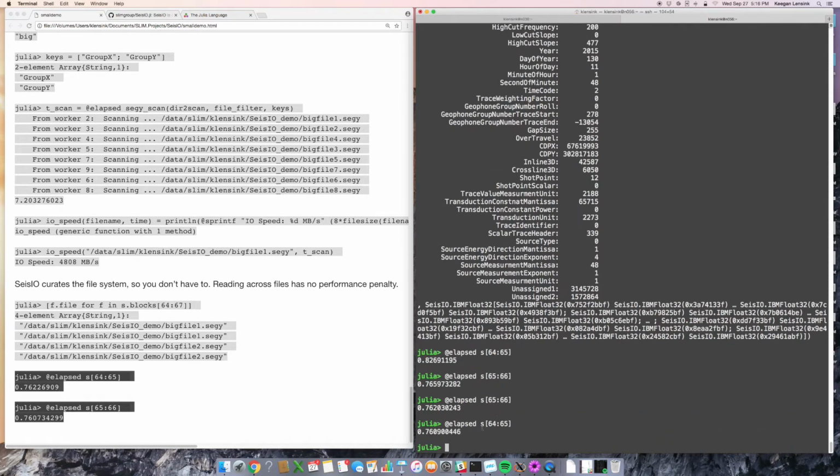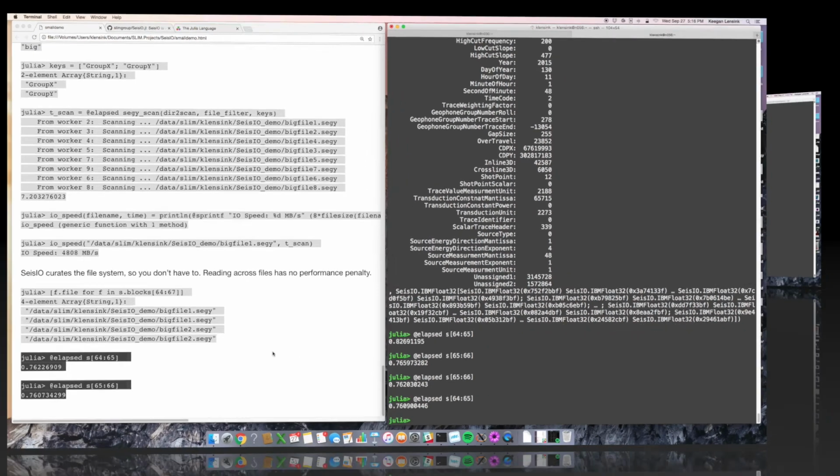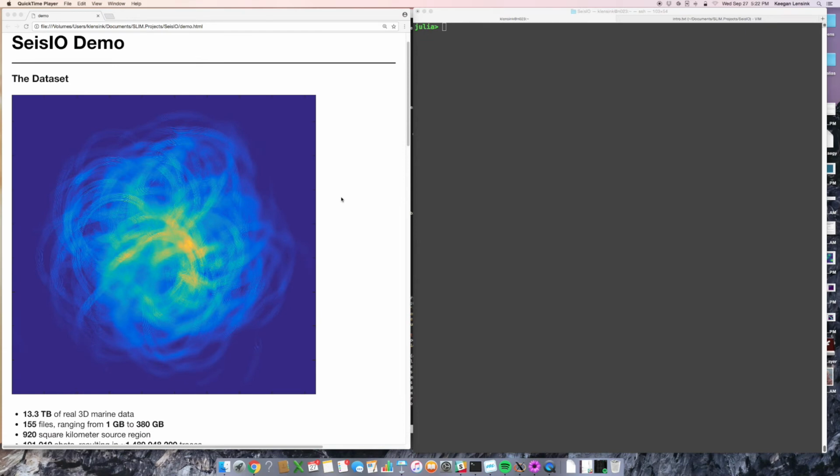Yeah, it's exactly the same whether you're reading shots from the end of one file or crossing a file boundary into another. For the last part, I want to recreate what I just did on that smaller data set on a much larger data set to show you that the exact same code and methods work.